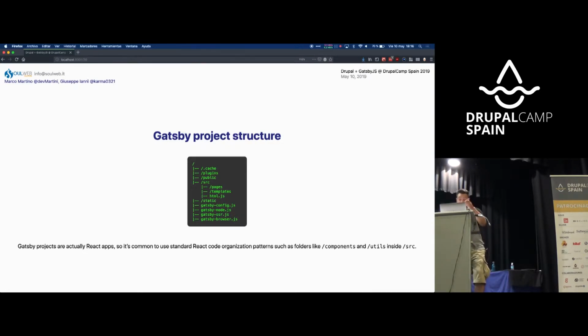Then there is the SRC, the source directory, where we have two main directories: pages, where we put the pages files, and templates, where we put the template files that generate more pages or nodes. Then we have the static directory, and then some configuration files. That is where we go tweaking all the things that we want to configure in Gatsby.